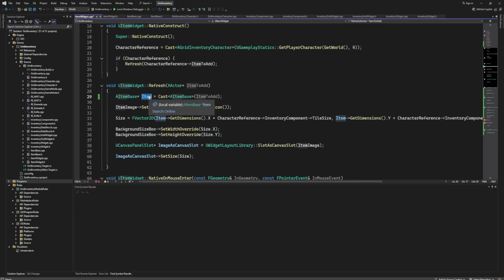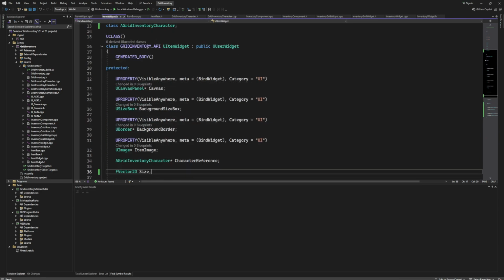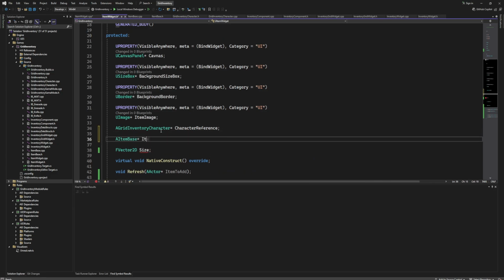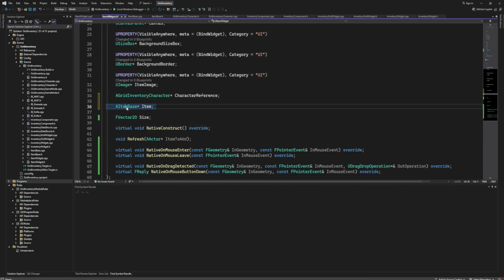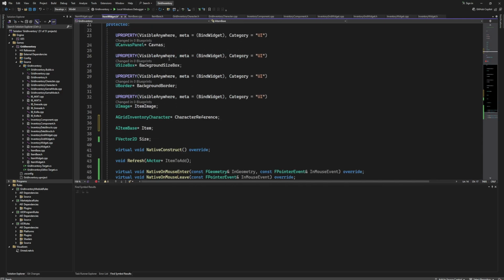Okay, but it is actually a local variable because we are declaring it inside the refresh function. So we need to change that. We are just going to delete this A item base, and here in item widget header we are going to do that here below this character reference. So we're just going to type A item base item, and don't forget to actually import that class. So we're just going to type here class A item base above this U class.